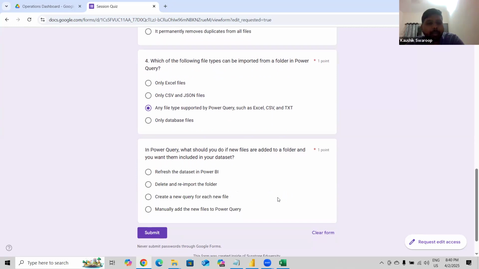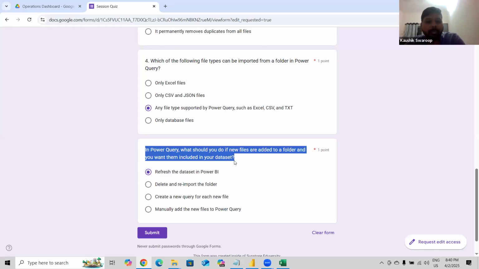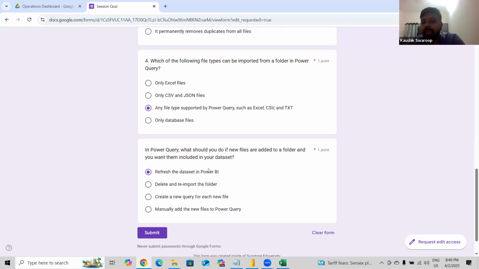The last one, in Power Query, what should you do if new files are added to a folder and you want to include them in your data set? Refresh. All we need to do is just refresh. It could be new data, it could be new rows or new columns also. Everything would work. So it's very simple. You will be refreshing the data set. Right. I hope you are clear on this, whatever we have learned.